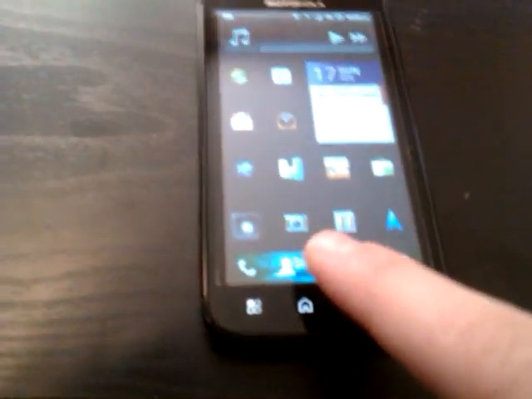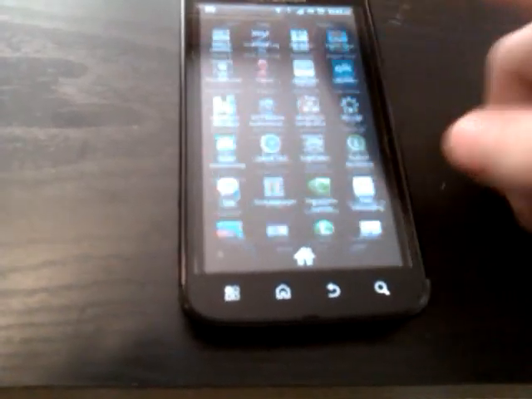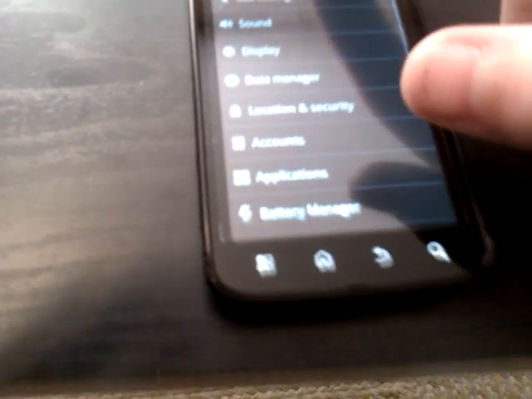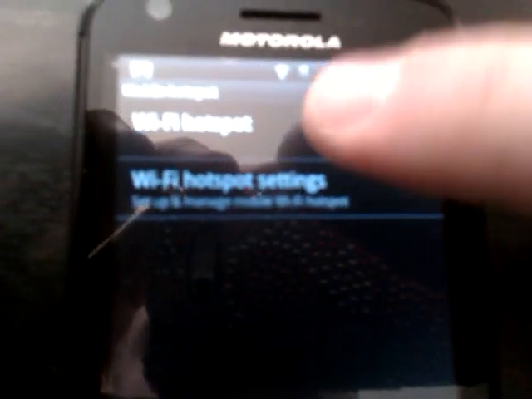Another thing with Gladiatrix, which is really good, it hacks your Wi-Fi hotspot capabilities, so you can actually start up a Wi-Fi hotspot wherever you want. Let's go into settings here, show you guys how that works. I don't usually use it because I have Wi-Fi everywhere I go, but mobile hotspot, and we'll just enable that.